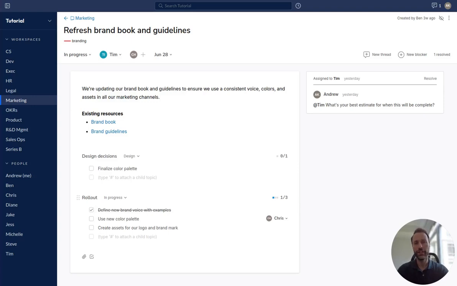The second ingredient you need is a place to do status tracking. That's here in the top. This is where you can indicate where the work is in your workflow, who owns it and who else is involved, and add a due date if it's relevant.